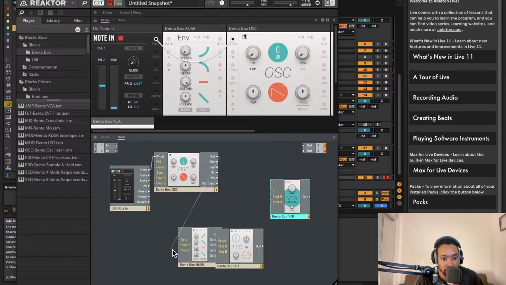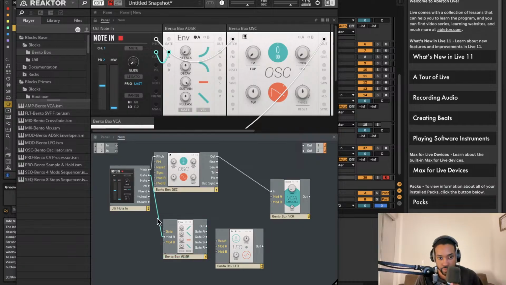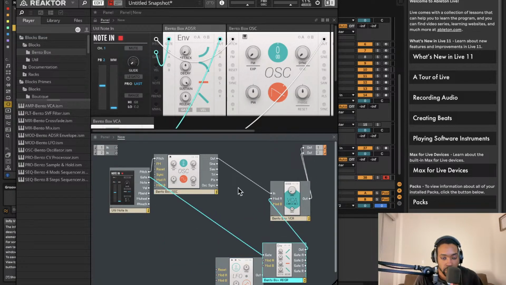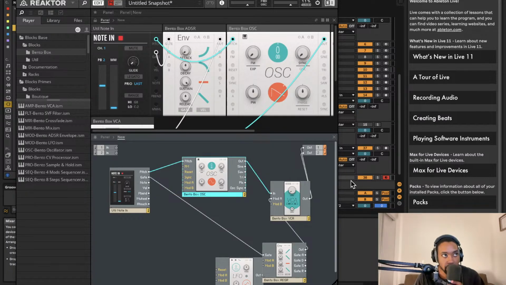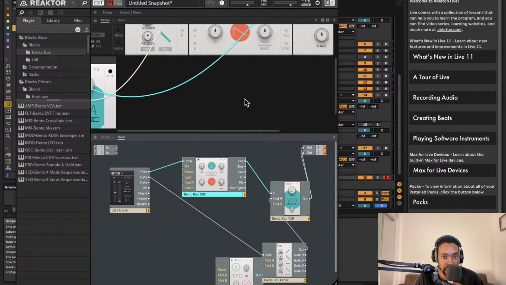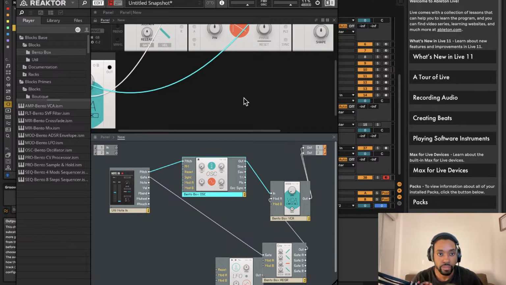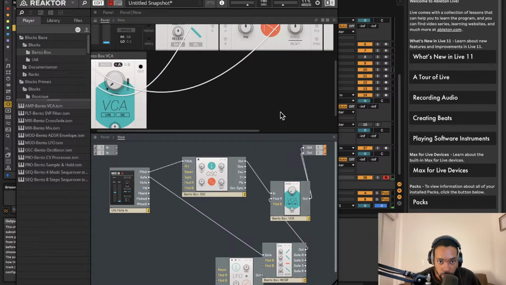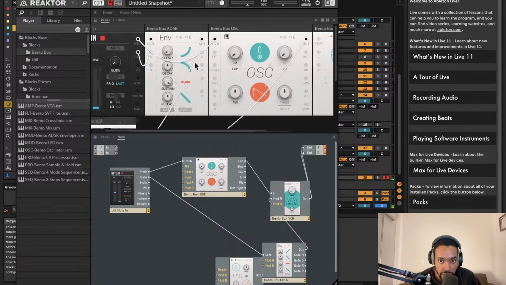So I'm going to connect up the components. Like so. And there we go, that's how we would connect that. And then we're going to see if we can get some sound out of this. Okay, so we're getting sound. That's great. We're going to use our filter to filter the high end off the sound.